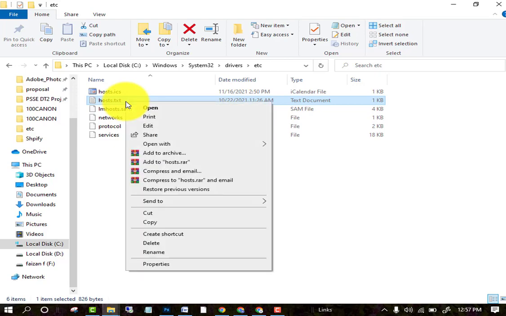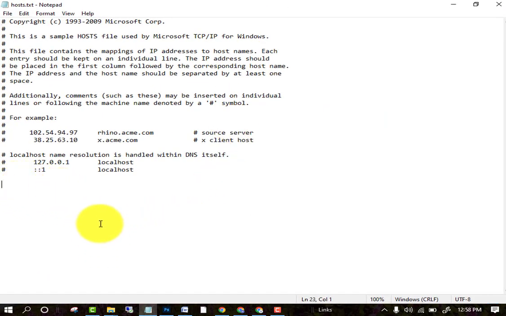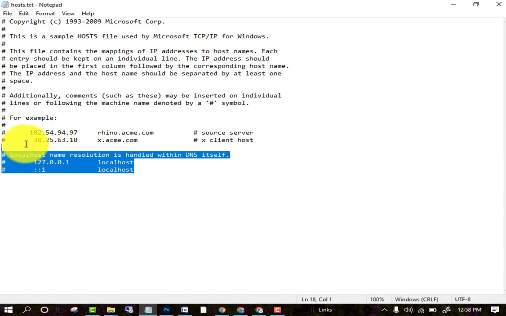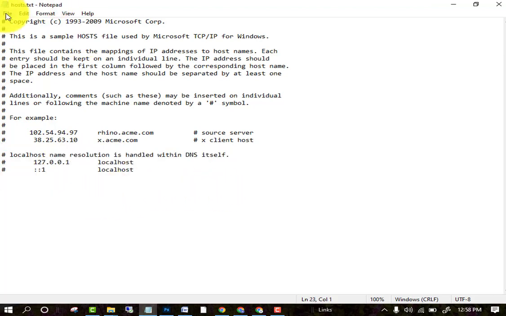Click on it and click on edit, and you will see some unknown IP addresses below, with a website attached ending in .com. When you see these unknown addresses, select them and click delete. After deleting, go to the File option and click Save. Now you are disconnected from the ransomware attackers.